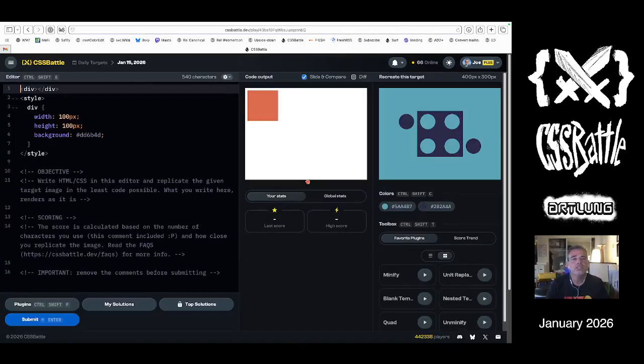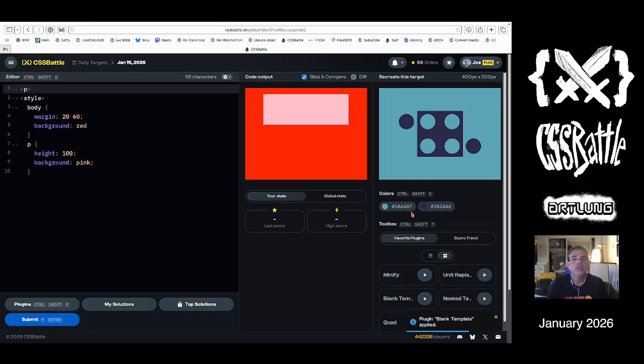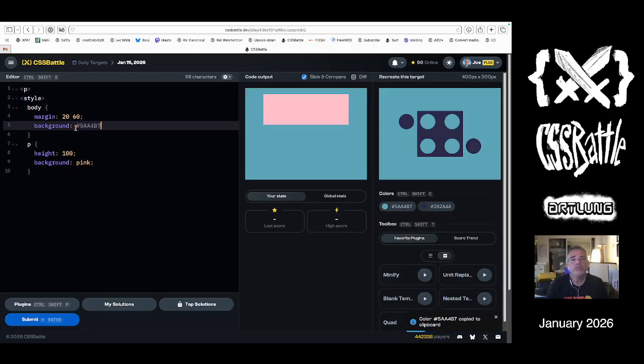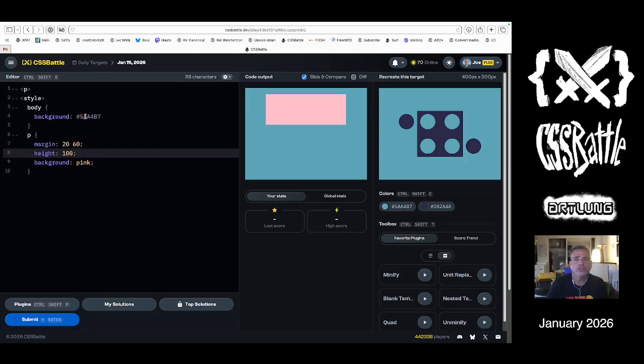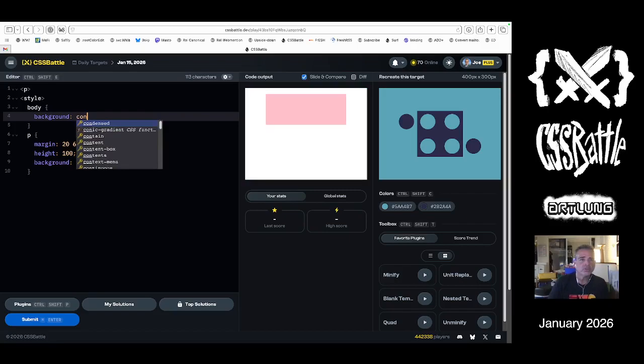Let's do today's. I'm gonna set the light blue, and then make the first circle. The first circle that I see, and I think what I want to do is actually a conic gradient to do that square. Conic gradient. So let's do that first.